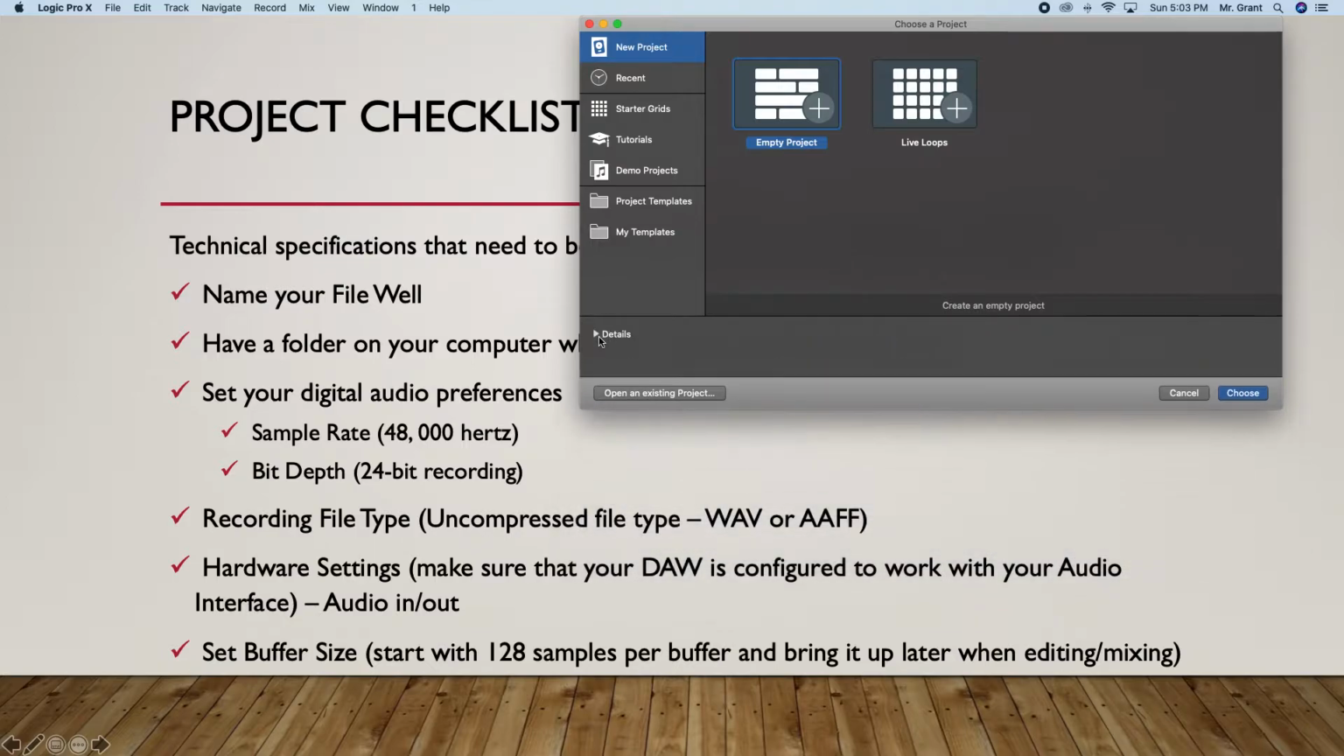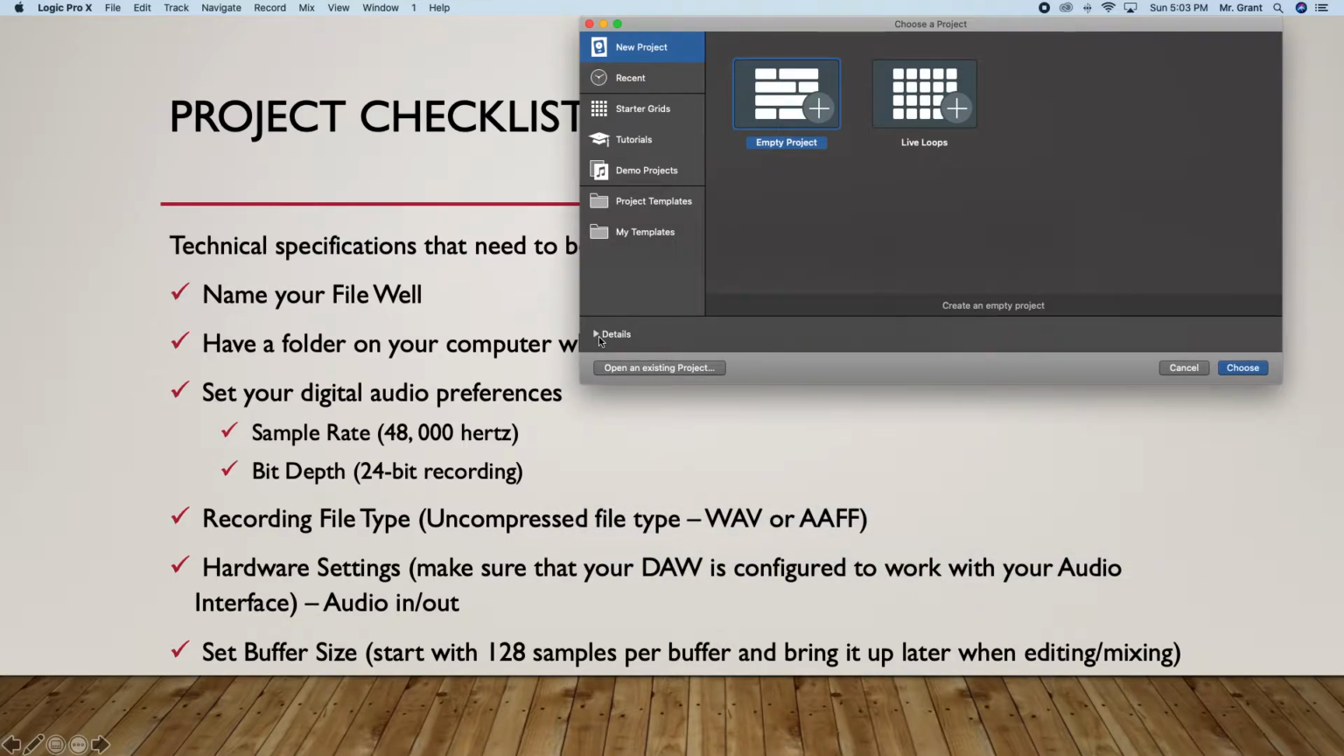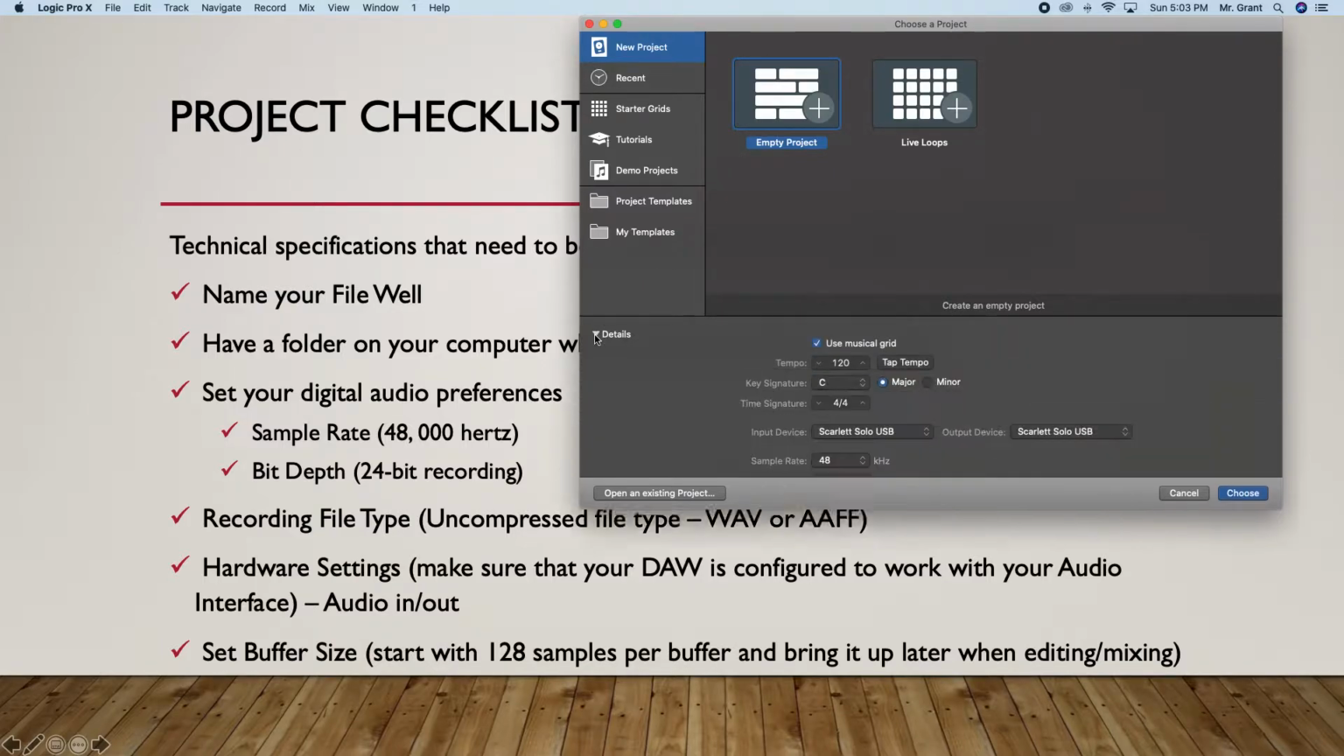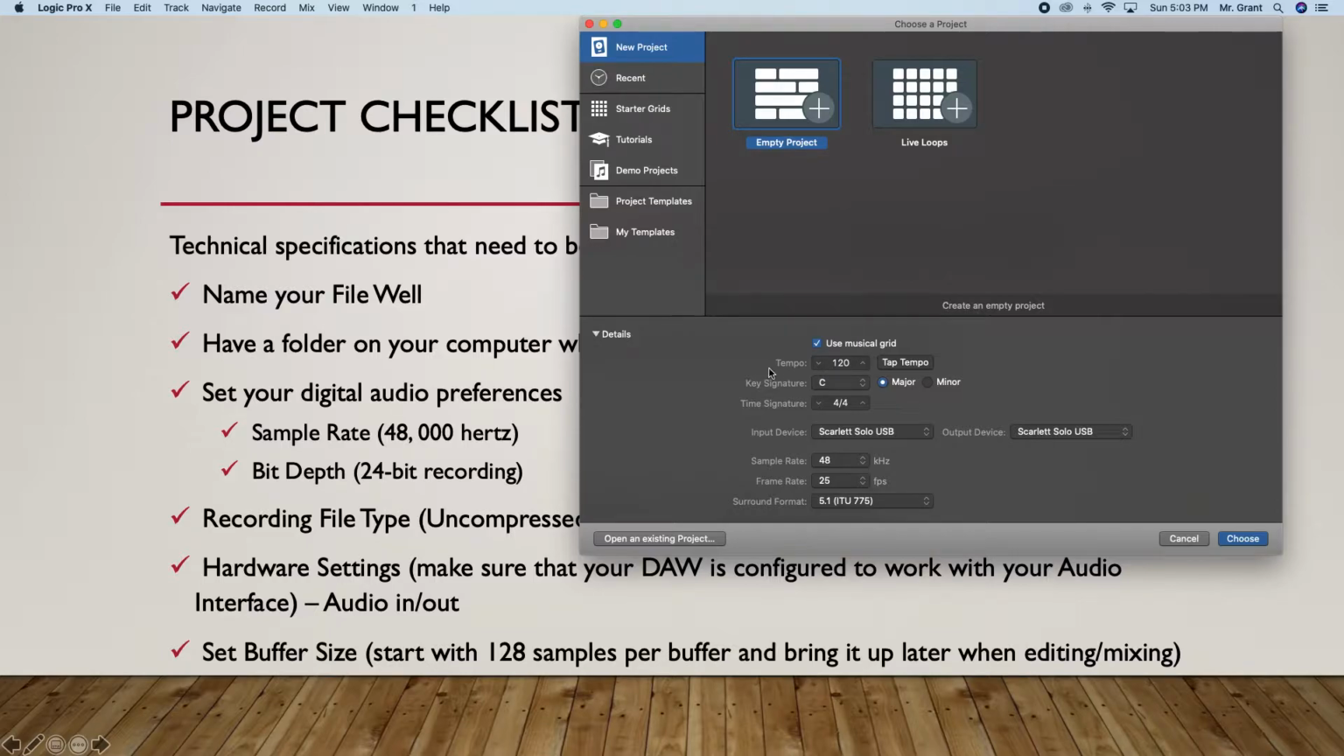But if you take a look, excuse me, in Logic Pro 10, okay, when you create a new project, it gives you this details section. So we're going to click on details. It shows us the tempo, the key signature, time signature. Not too important at the moment, but our devices, this is really important. So if you don't have an audio interface, it'll be the built-in microphone.